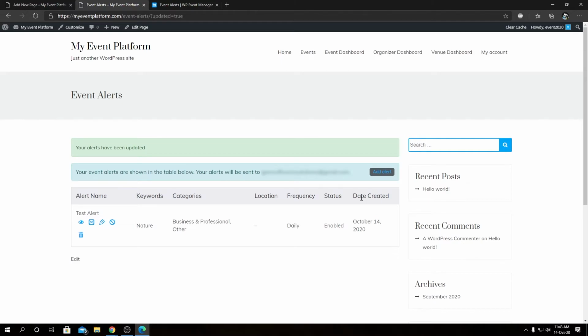So that's pretty much the alert dashboard page for WP Event Manager's alert add-on using a single line of shortcode. But our add-on does allow you to create this page automatically at the time of installation via a setup wizard. You can choose to do it automatically from there as well, or you can skip the setup wizard and do it manually like I did over here.